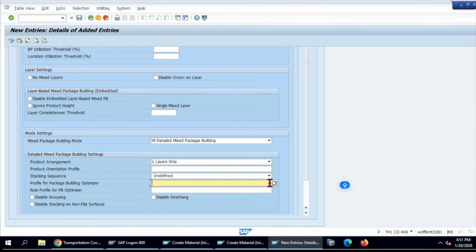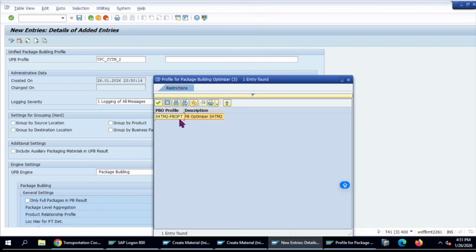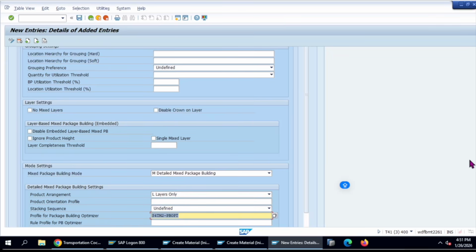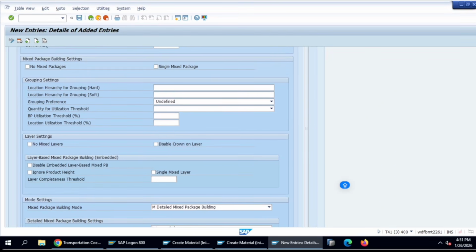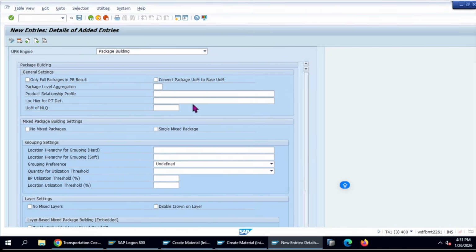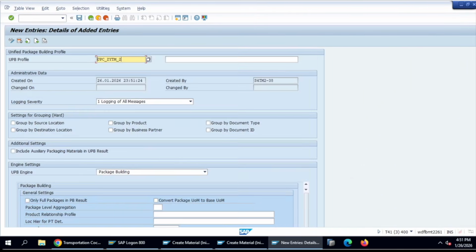Here, we select the optimizer profile we previously created. Next, we define the generalized unit of measure. Under General Settings, we set the unit of measure to pallets. This is the basic configuration required for our profile. We save the settings.